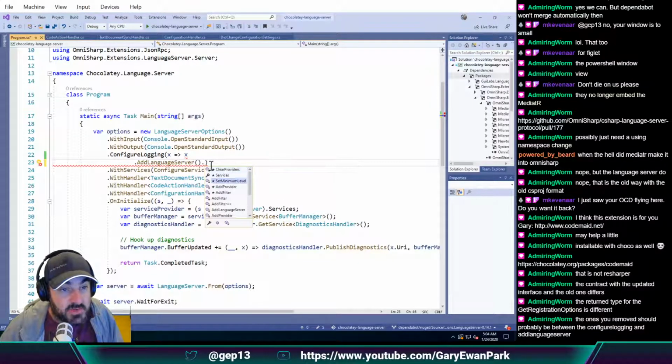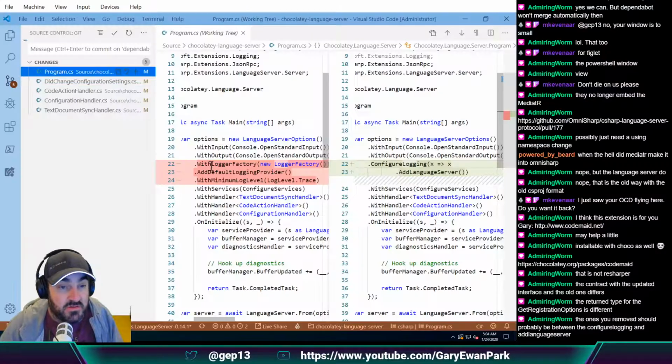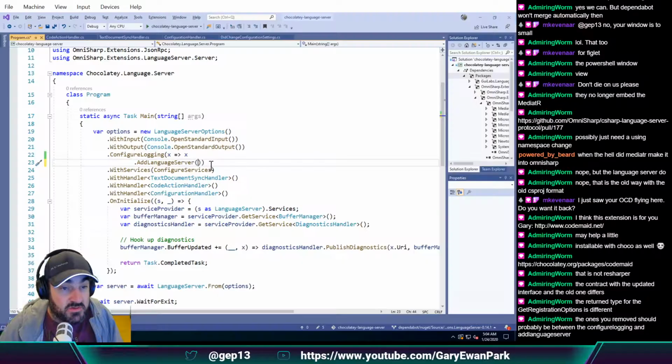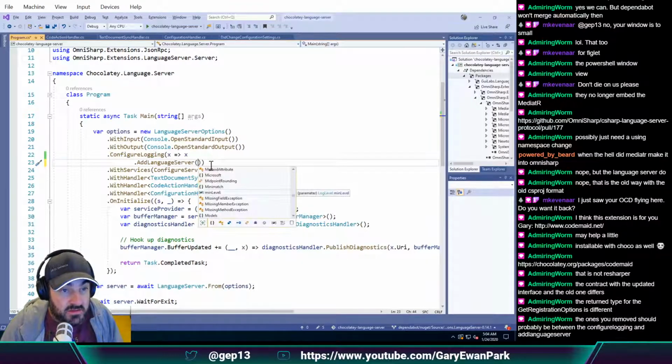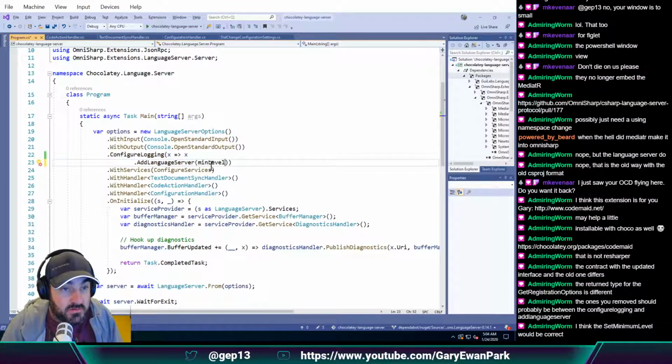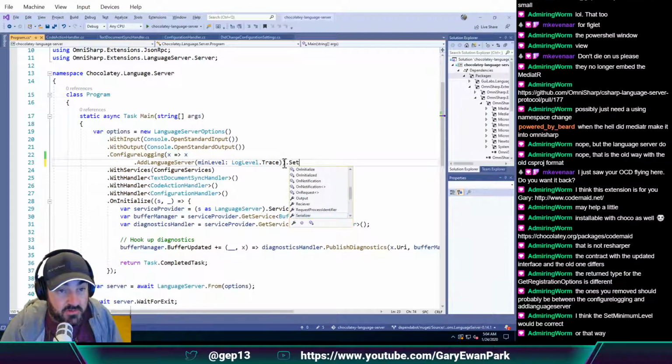There's a set minimum level. Is there anything in here? There's a min level parameter as well. So in theory, we could, with minimum level log.trace, so we could say min level log level dot trace. Or, as you said, there would be a set minimal level.